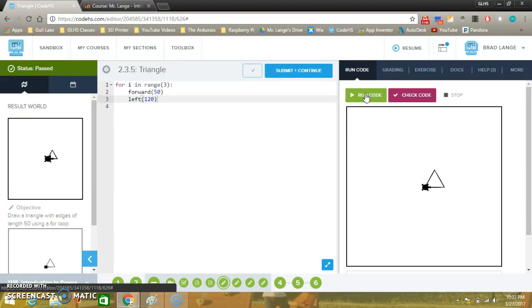And it does. And it basically, again, went forward 50, left by 120. It went over and started that loop over again. Forward 50, left 120. It's the second time it did it. Now for the third time. Forward 50, left 120. And it did it 3 times, as explained right there. So there is our code.